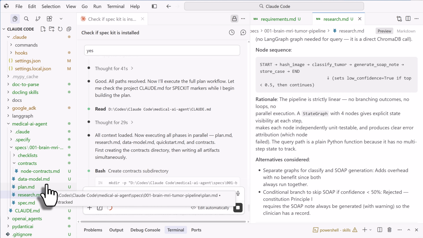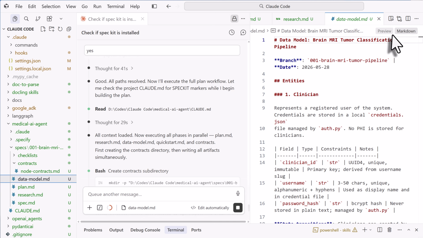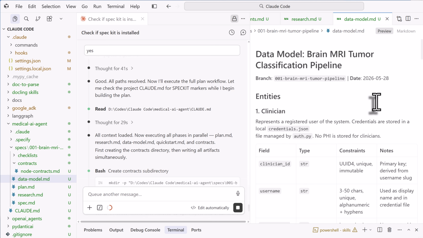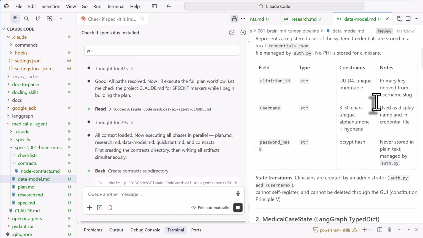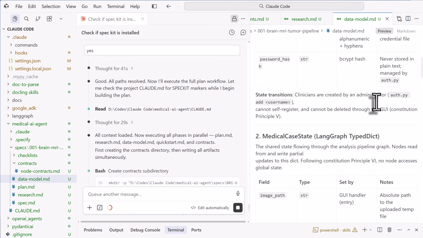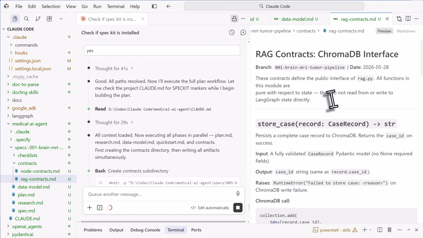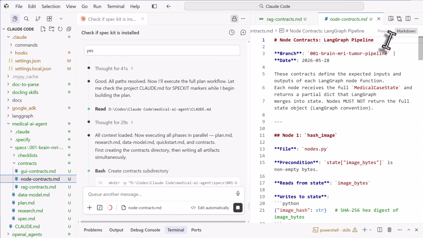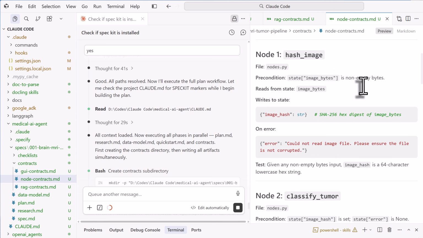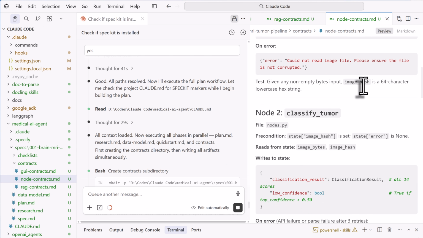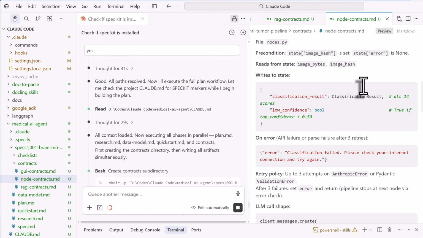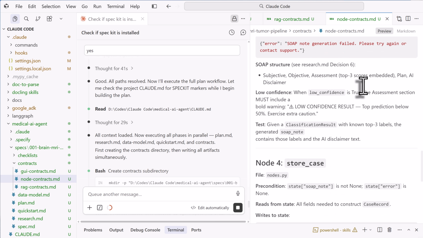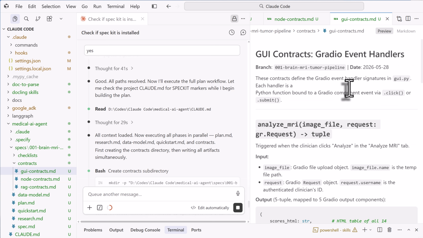After that, we go to the data model, also really great, showing exactly which fields of data should be used and how. And then it has contracts, RAG contracts, then node contracts. So exactly how our agents are going to be. Each node is an agent, so it's our multi-agent system. Then our graphical user interface with Gradio.